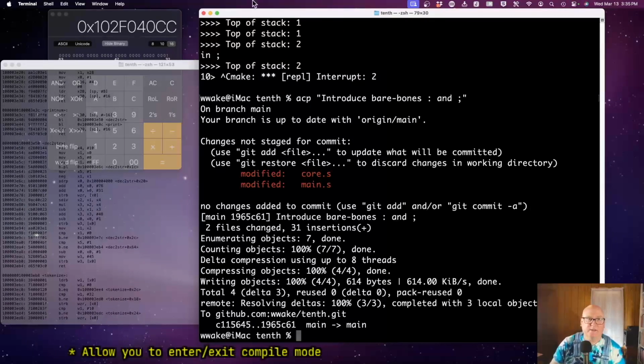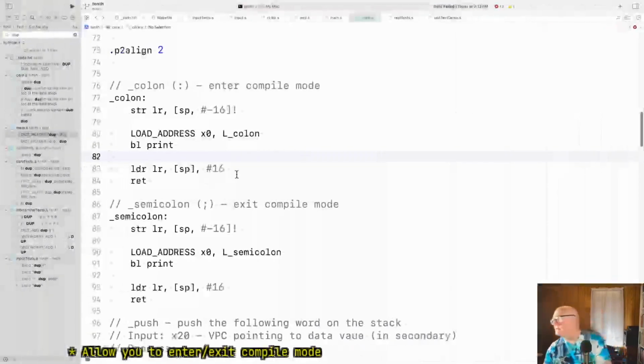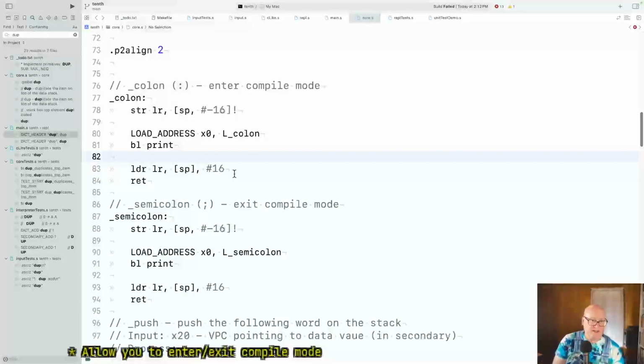Okay. So I think we're ready to write a test. Is it? No, we're ready for a break. Let's take a break, then we'll come back, write a test, and make sure we can switch modes with our colon and semicolon words. All right, so 3 or 4 minutes and see you back then.